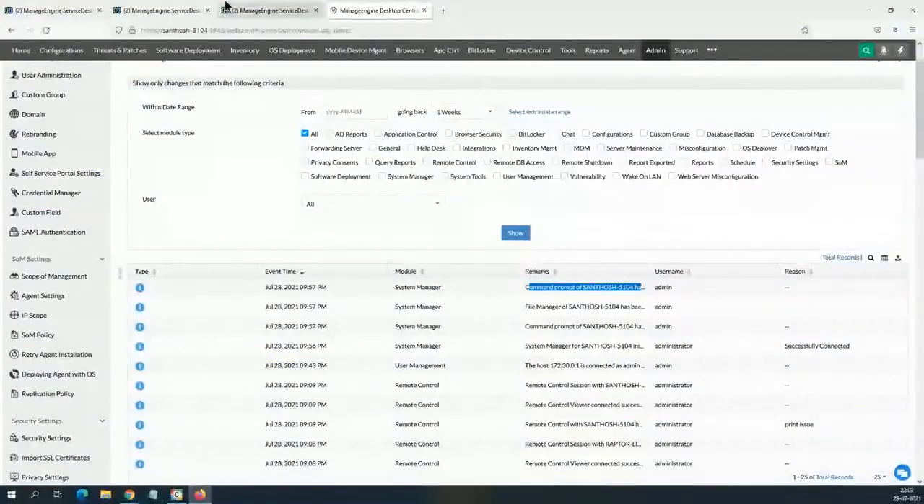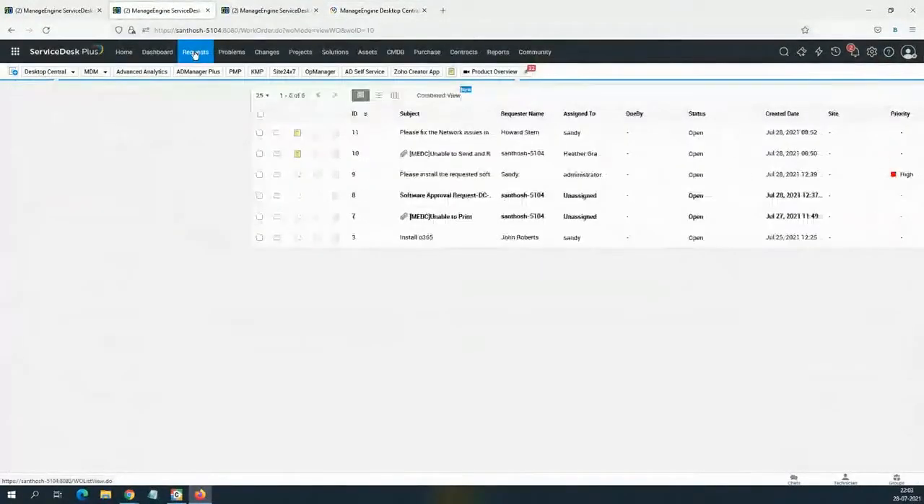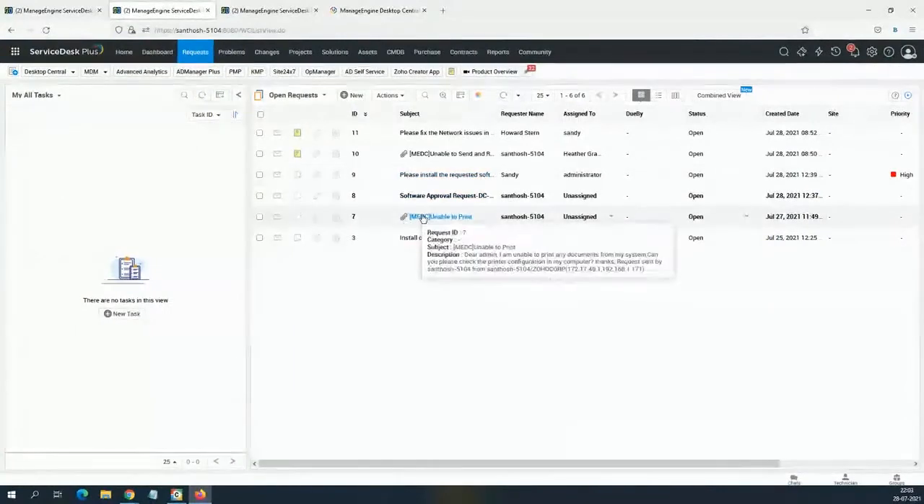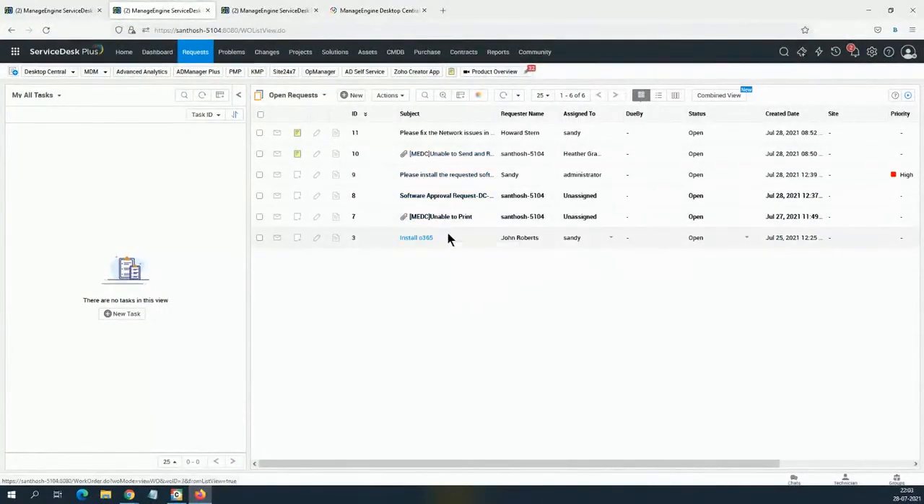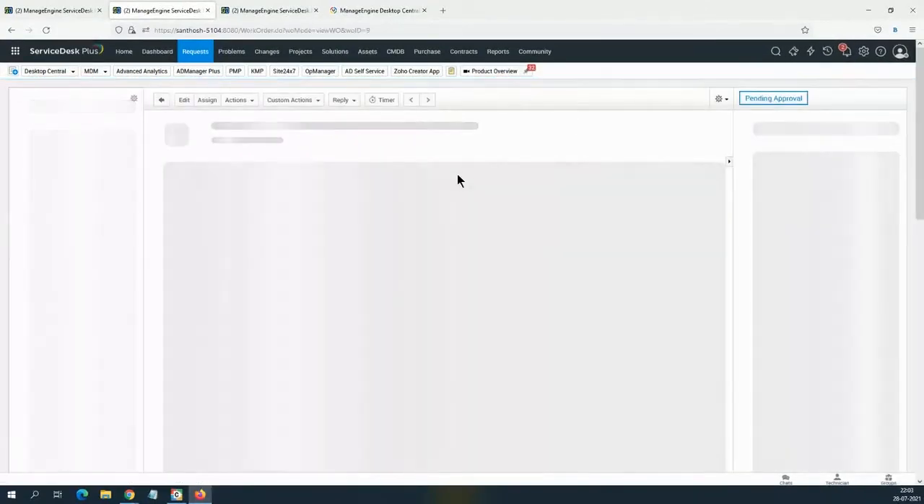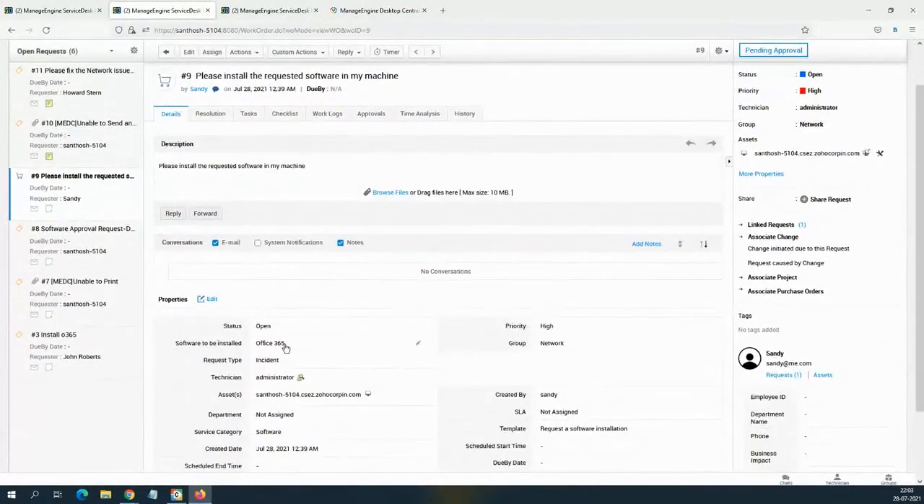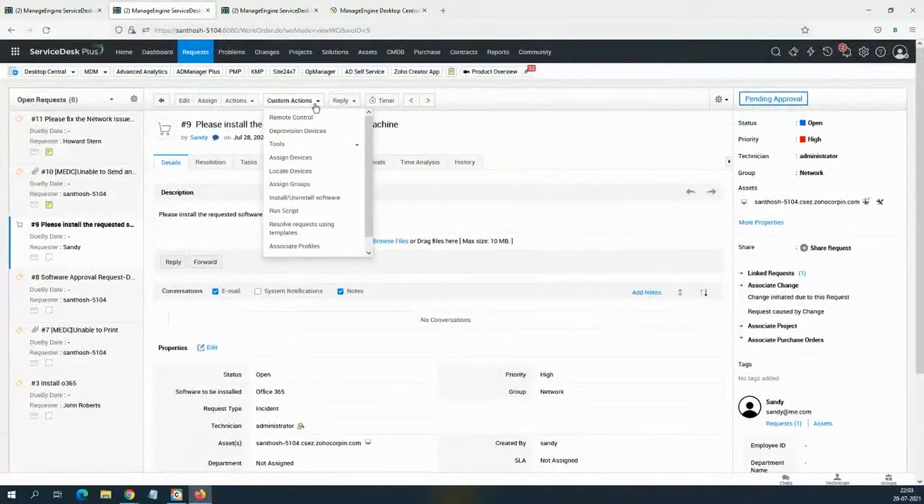So I go to my ServiceDesk Plus instance. I go to requests. I just created a sample request that came in. Let's say, please install a requested software on my machine. I go in there, and probably they're asking for Office 365 as an example, and this user requires Office 365. Then you can go ahead and say custom actions, install and uninstall software.